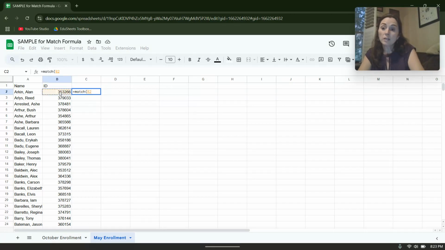I prefer ID numbers because every student has one ID number and you don't reuse them generally in school districts. You could use a name if you wanted, a course number, teacher name, teacher ID, anything like that, but you want something that's relatively unique, that there's not two of them in that list anywhere. So I'm looking for the ID number. So equals match, open parentheses, the ID number, comma, space.